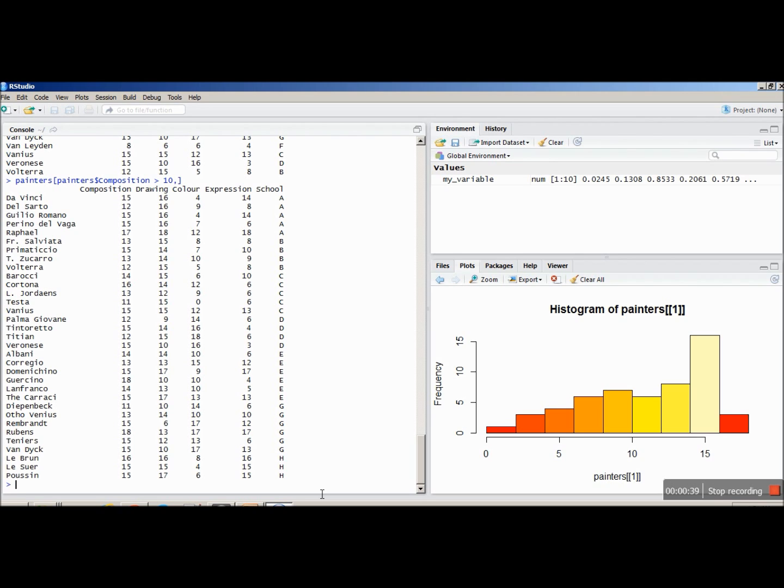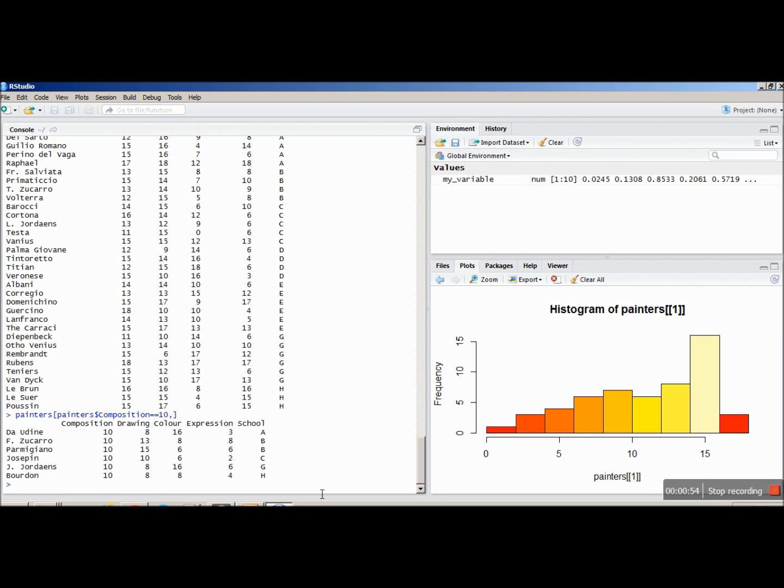Now if I wanted to look at the records which have exactly 10 compositions, I can just type composition equals 10. So if I do that and press enter, you can see that I am only getting those records which have composition equals 10.